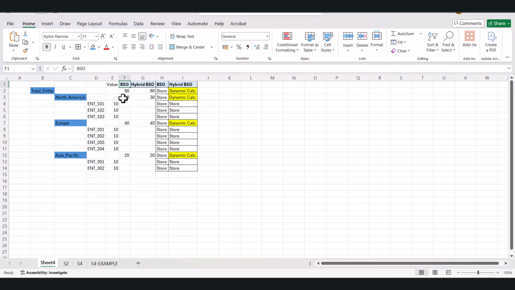In BSO, since it is a store, it has to be calculated forcefully by using calc all or AGG or calc dim, which are all the aggregation functions. Once we run this script, all this parent level data will be calculated. Whereas the same is not the case in hybrid BSO. Since it's marked as dynamic calc, it calculates as one request from the user through Smart View or through a report.